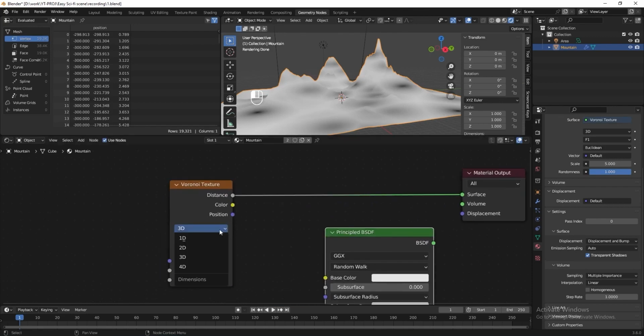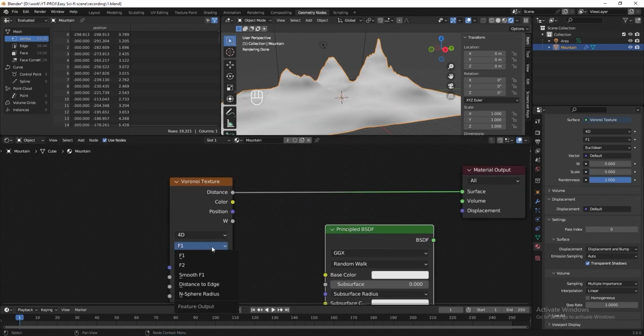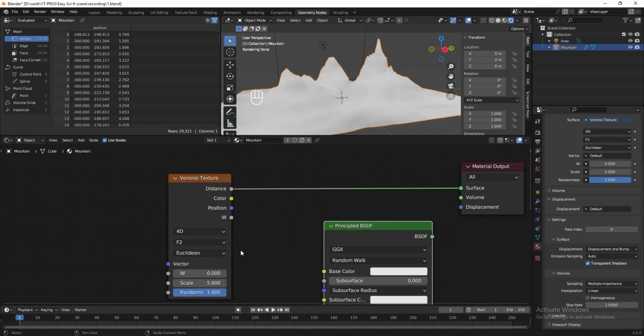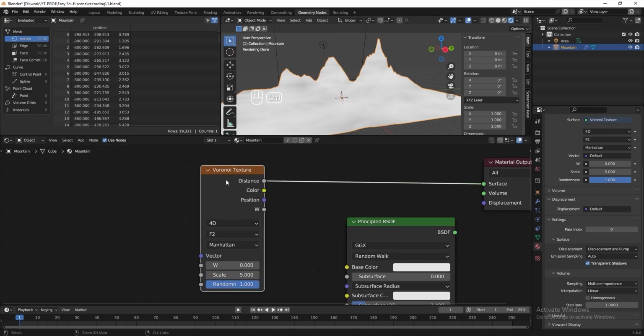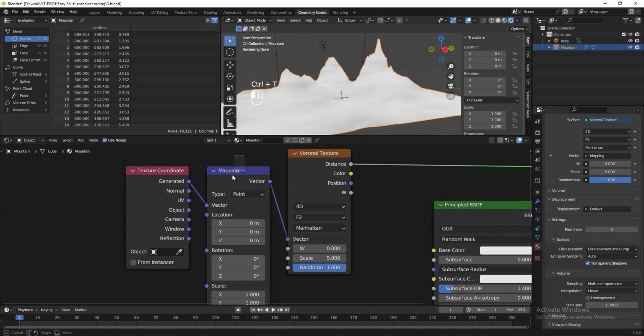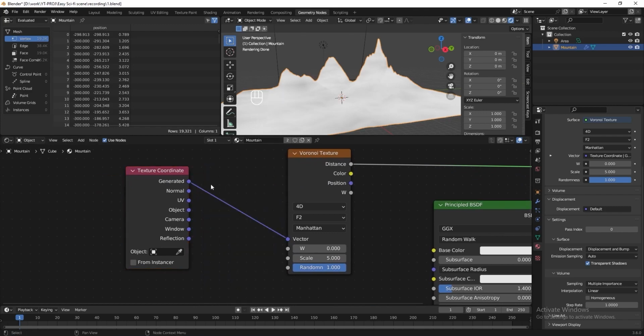Then I want to change this to 4D. For this one, I want to use F2 and change this to Manhattan. And now I also want to use the object coordinate. So with the Voronoi texture selected, press Ctrl T. Delete the mapping. We don't need it for now. Then connect the object to vector. Let's scale down the texture to 1.